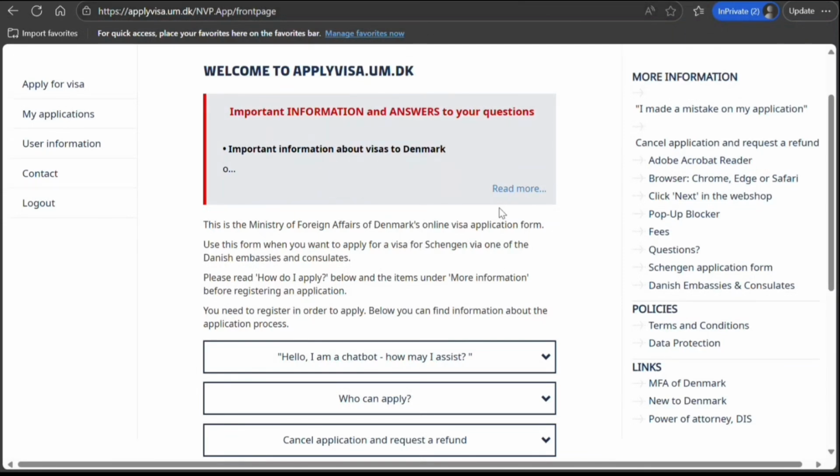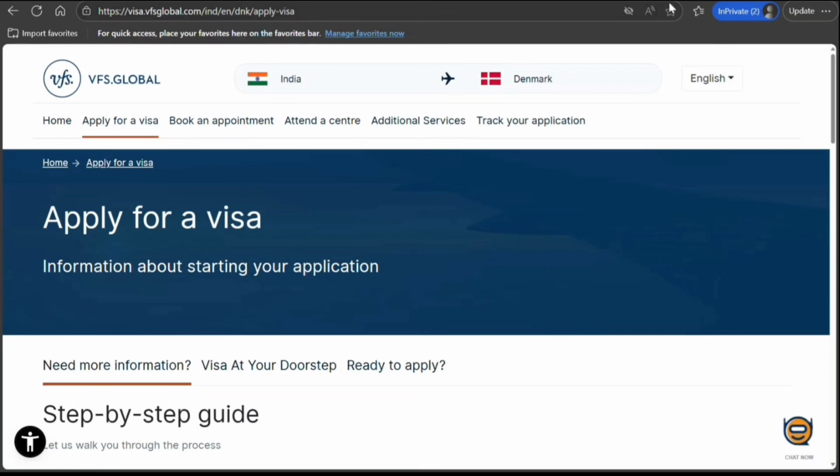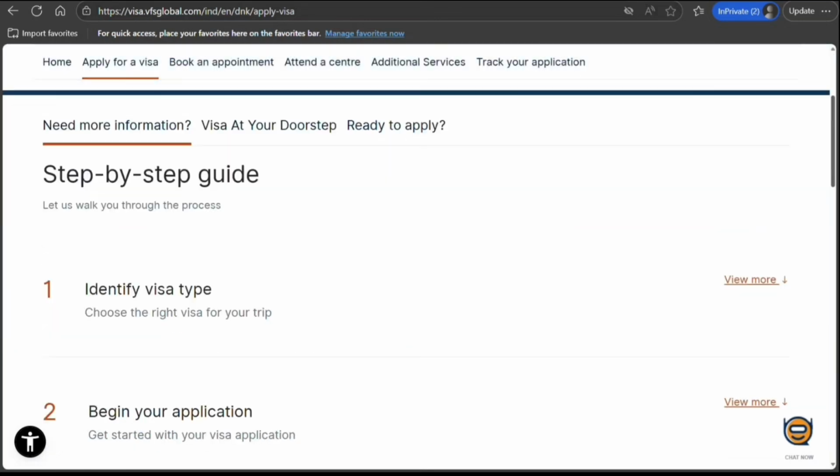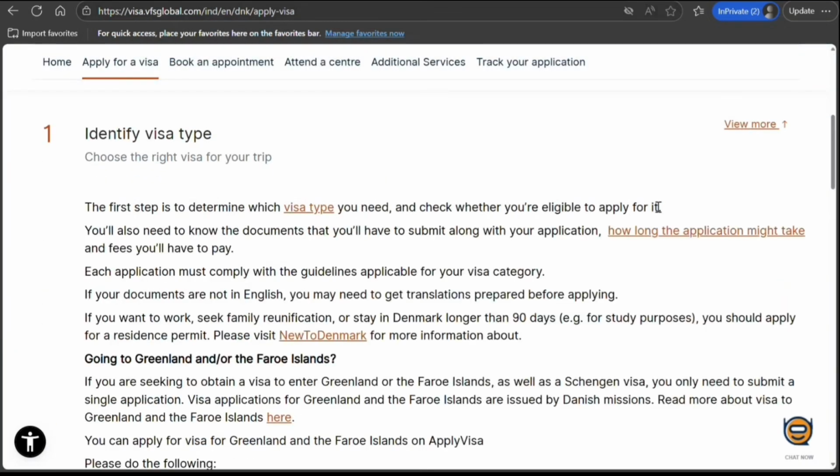Basically registration is pretty simple. You put in your details and, most importantly, your email account, and then the system sends you a link to verify your email, and from there it proceeds further. And if you're in India, this application has been outsourced to VFS. So after you finish here, you download the form. I have opened this VFS also.